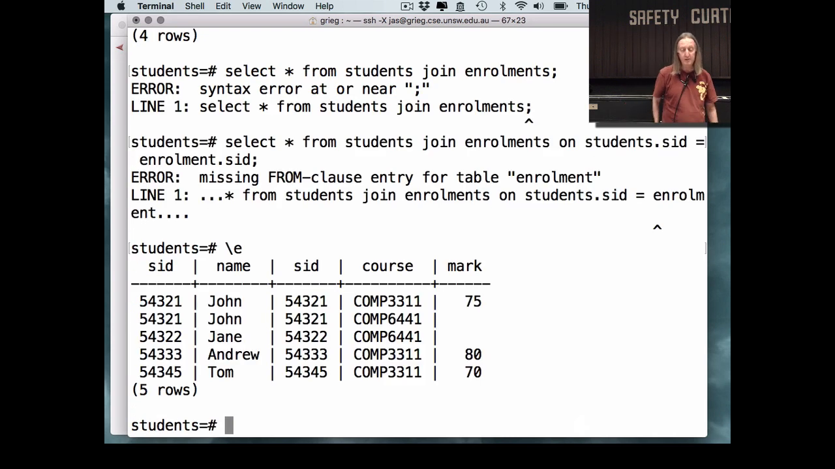Alright. So it gives me a table like that. Distinguishing feature of that is that on each line I've got 2 SID fields, but it's always going to have the same value. The 2 SID fields on each line, and that's what the join is doing for me. Alright, so that's all very nice.